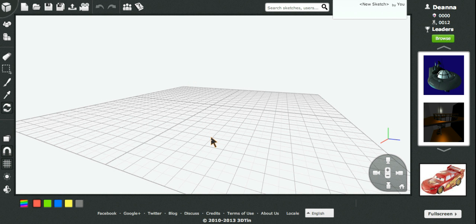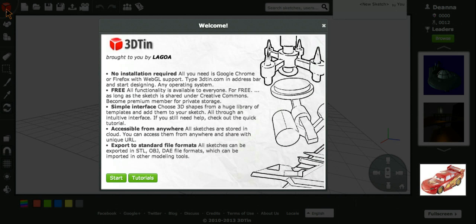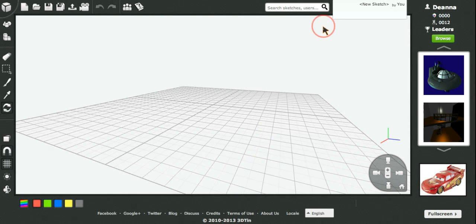There are two main toolbars that you can use to create your customized 3D model on 3D10. There'll be one toolbar along the top and one along the side. The first tool is this large cube in the upper left-hand corner. What this tool will do is give you additional tutorials on 3D10 if you would like more in-depth knowledge of how to use the website. So that's always an option if you need it.